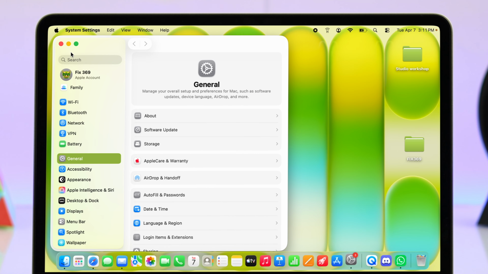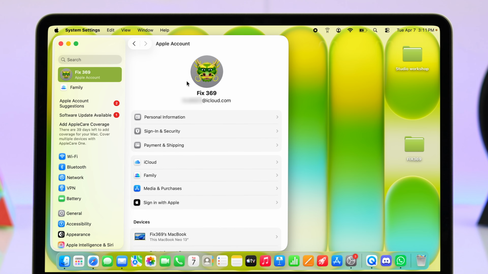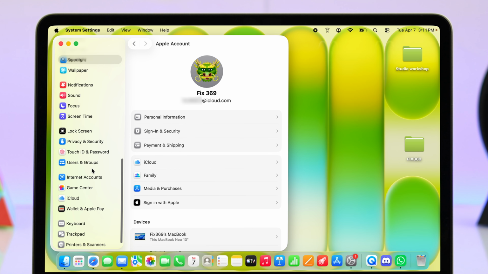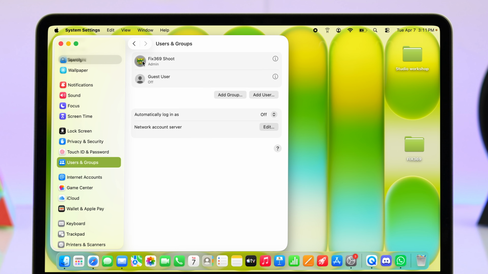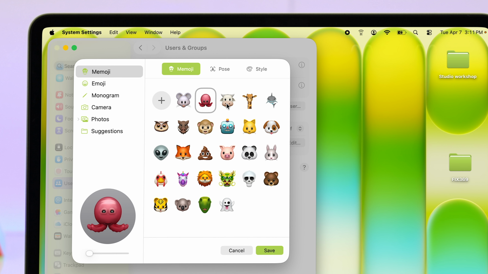Go to System Settings. From here, you can directly click on your profile picture at the top. Move your cursor over the picture and click on Edit. Alternatively, scroll down to Users and Groups and click on your profile picture there. Both ways will take you to the same editing section.